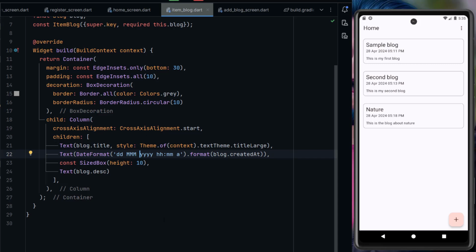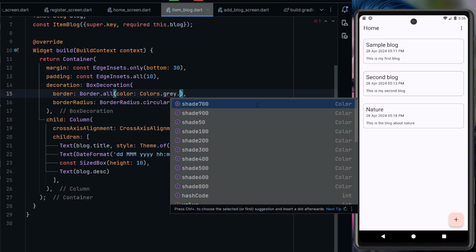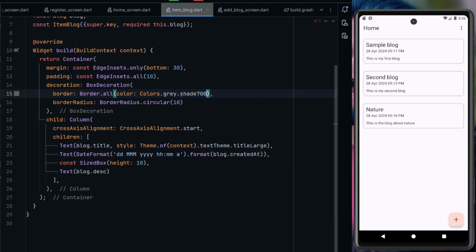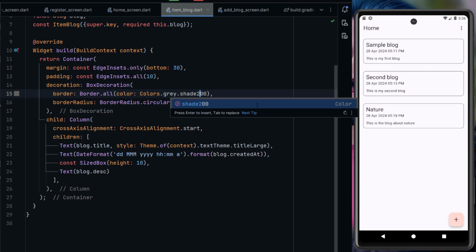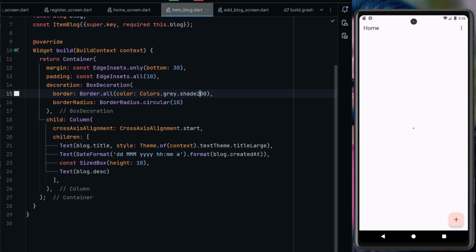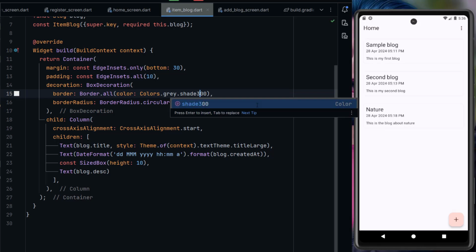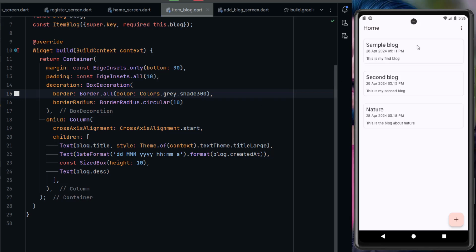You can add more styling here. For example, here instead of gray we can use gray shade 700 or 200 or 300. 300 is enough. Now it is looking good. So this is the way we can show all the blogs here. We can also show our own blogs.